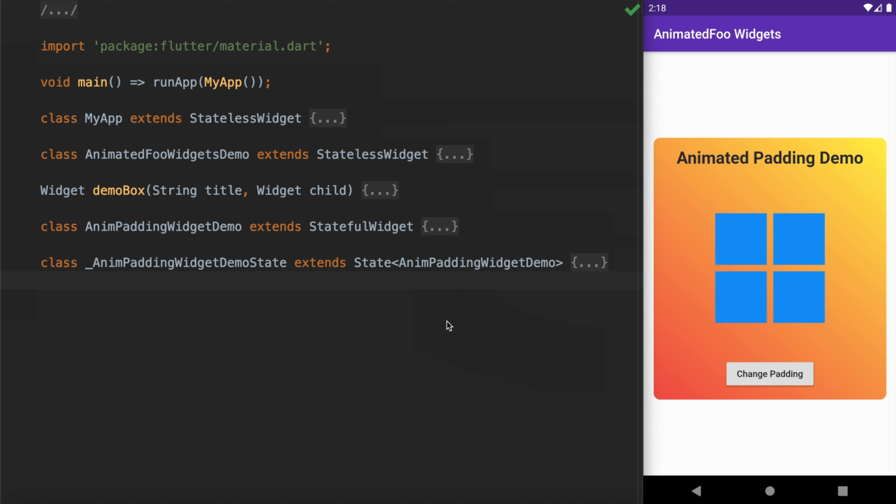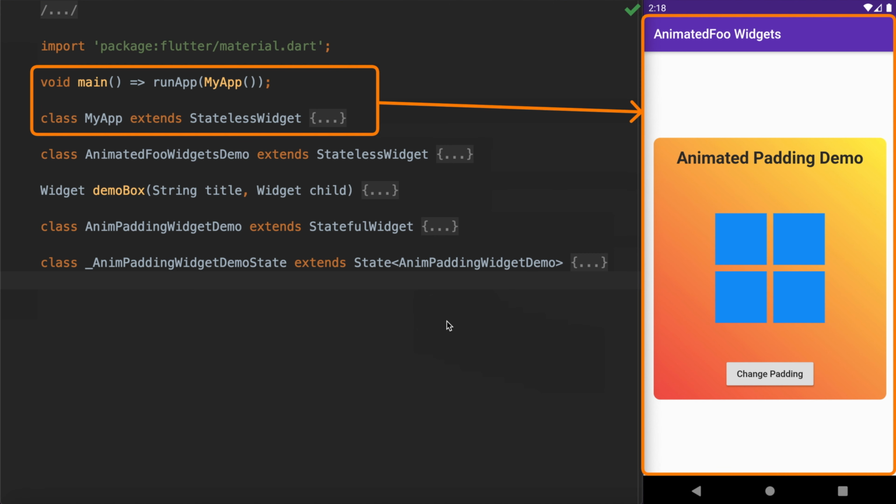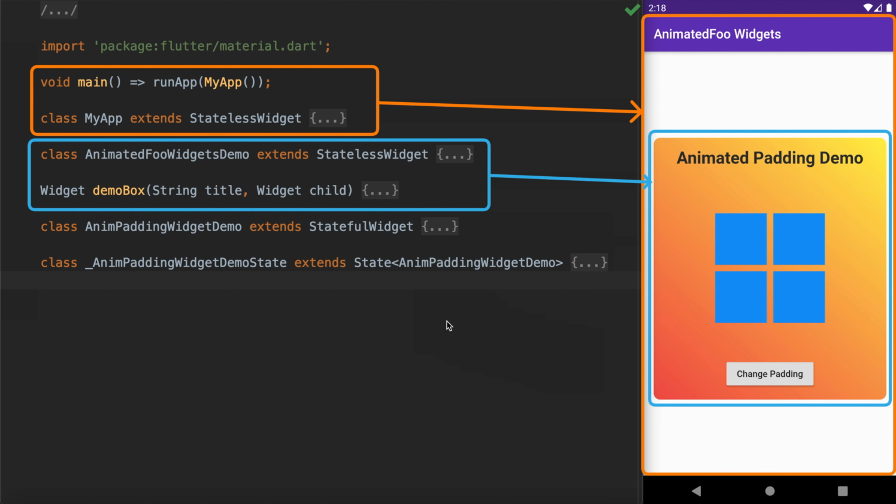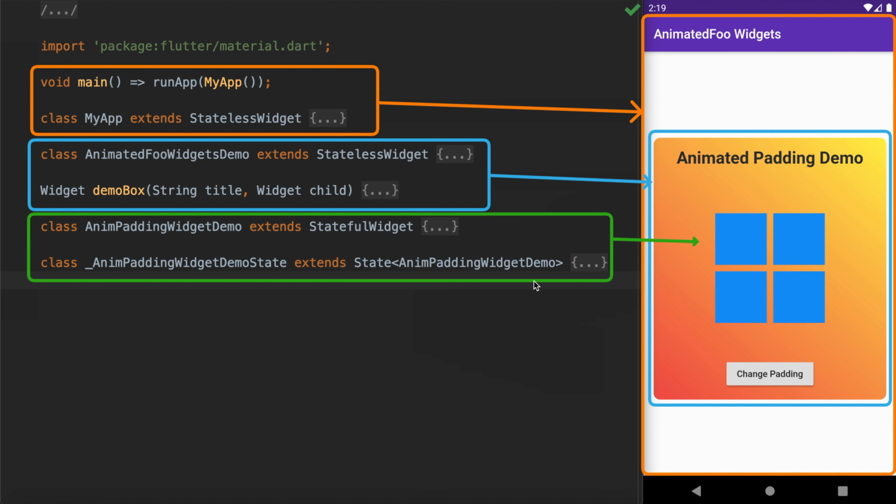Here we have a default code that will display the app and a demo widget code that will simply show the demo widget. It acts as a placeholder just to show this yellow background and the title here. But the code that is of interest to us is present in AnimatedPadding widget demo.